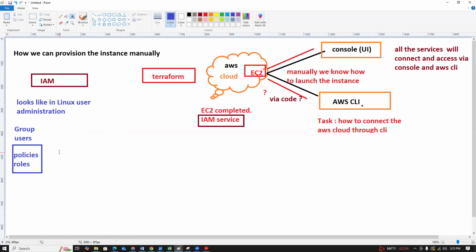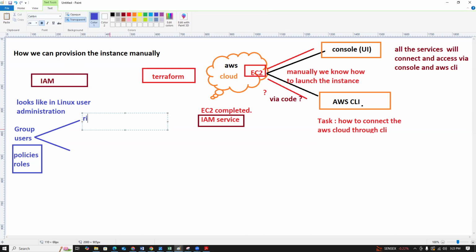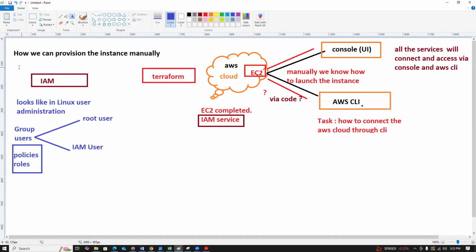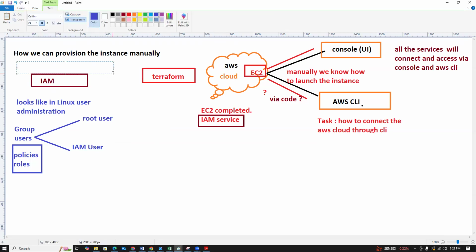So here also, we are discussing users, policies, groups and roles. Now you understood, right? In Linux administration, we have two types of users: one is the admin user, the other is the non-admin user. Here the admin user is something like a root user. We can connect to the console as a root user. IAM user is nothing but a non-admin user. IAM stands for identity and access management.